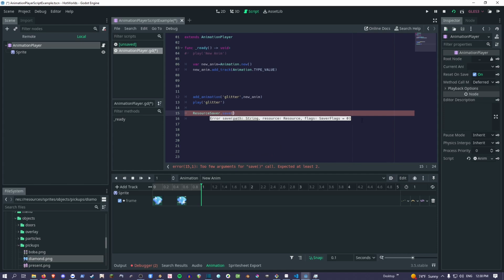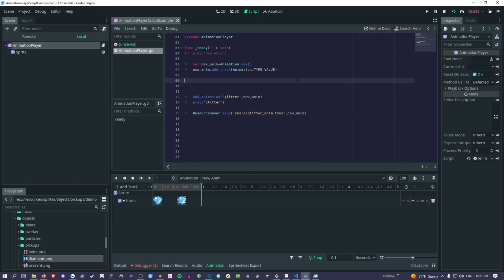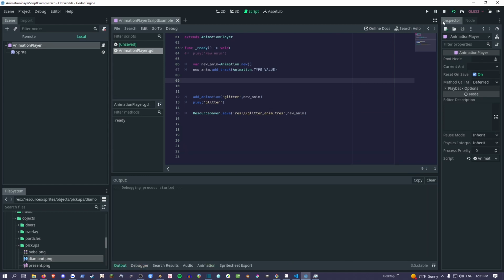Anytime you see, just a little sidebar, in Godot's script editor, the hints will tell you what the arguments are. If you see this little equals, that means that's the default and you don't actually have to put the argument in. So this is telling me I need to put in the path that is going to save the file and the resource I want to save. So I'm going to do res:// glitter anim.tres. And we're going to save new anim. Good? Yeah. Okay, so now run the code.